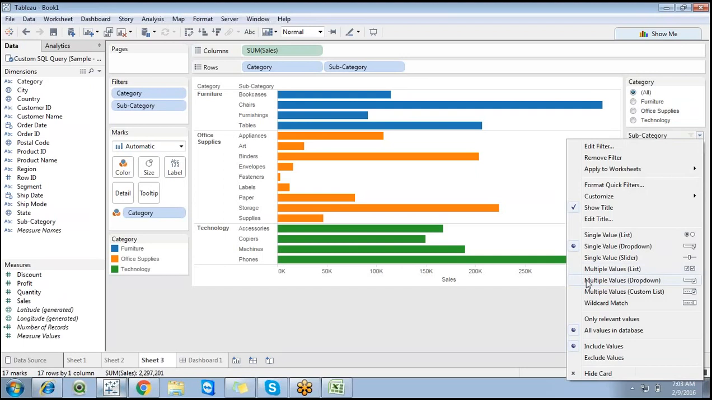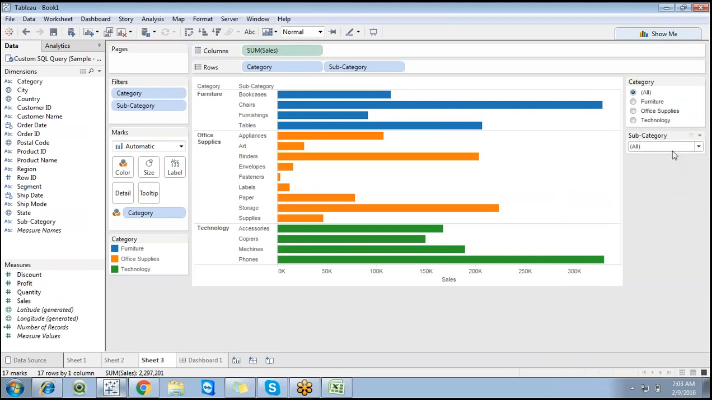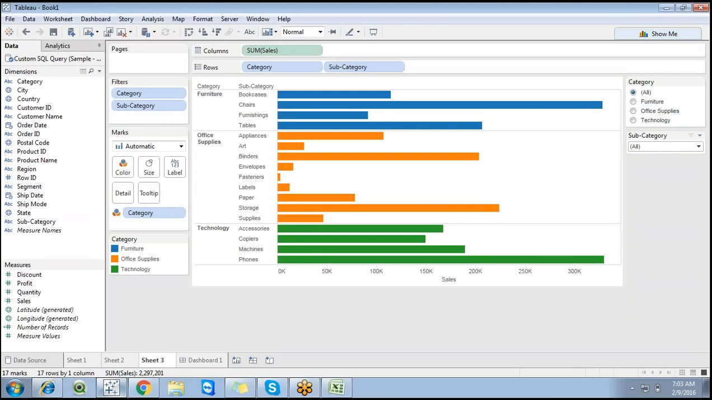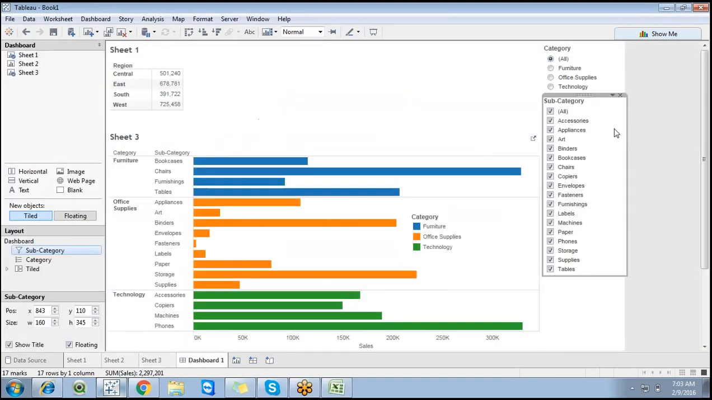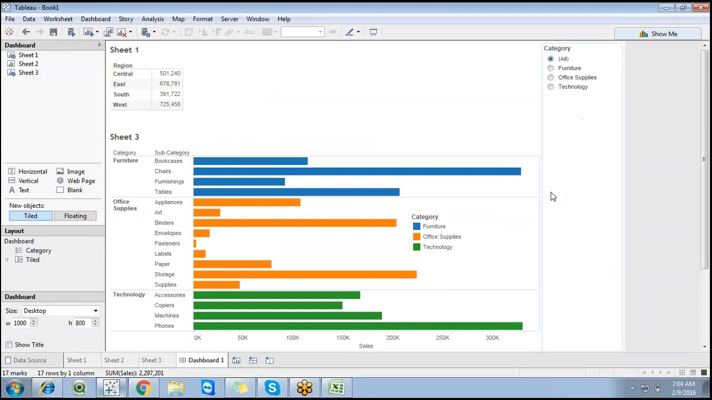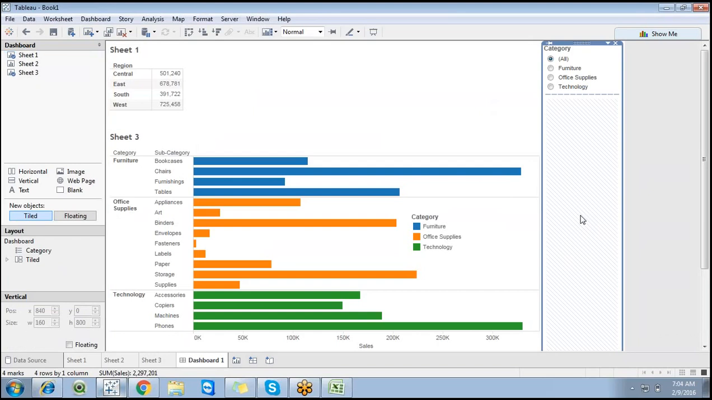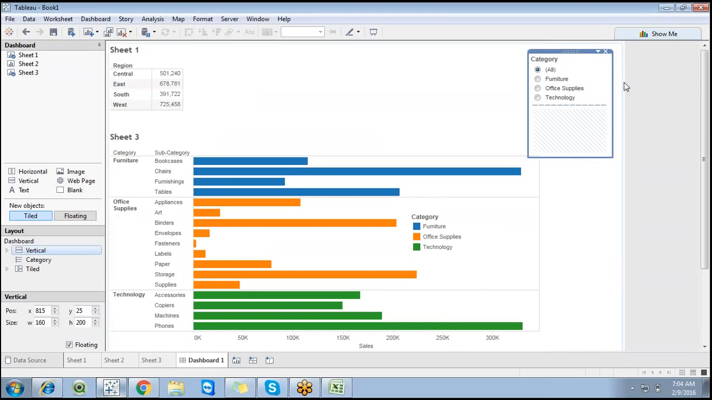You can go with the multiple values drop down. So this is the multiple values drop down. The same functionality you can use in a drop down selector or a drop down filter. So initially we work with what we call checkboxes. Now you can see there is no filter option here, but I want to place a filter.